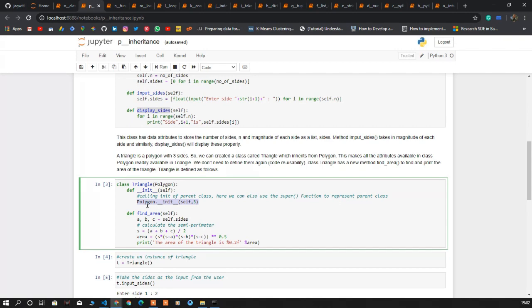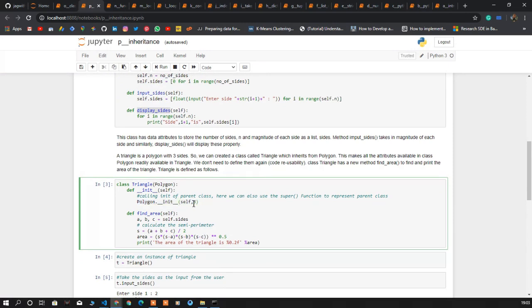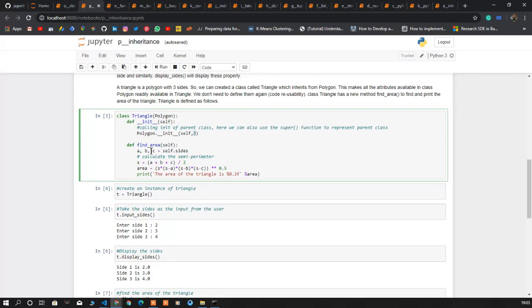You can use the super keyword also here, but we are using the polygon class name in the init function. We have initialized it with 3 as the number of sides. After that, find the area. We have defined another function for the triangle, find area, to find the area of the triangle.